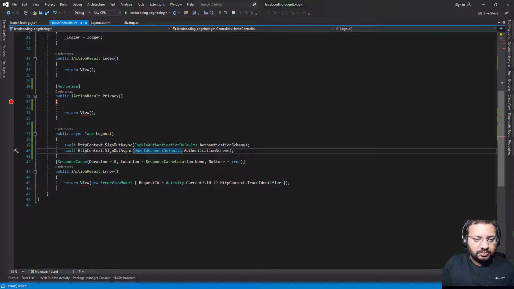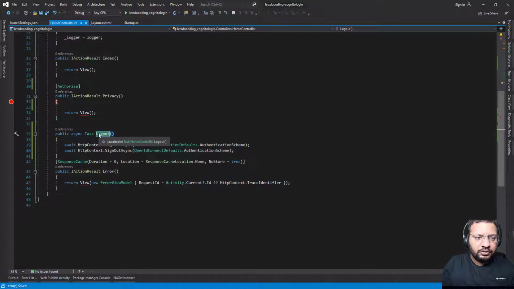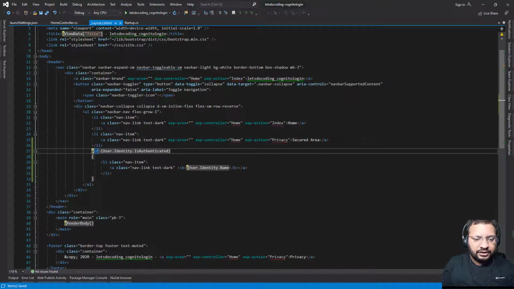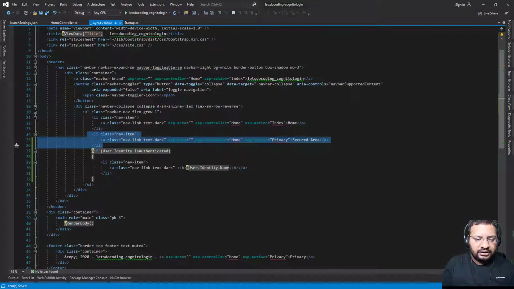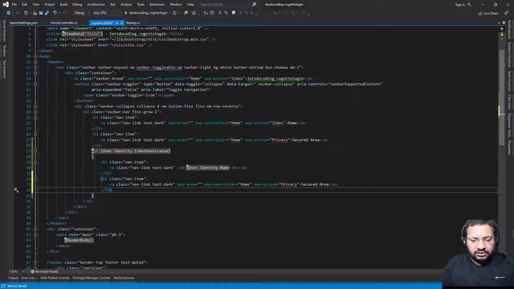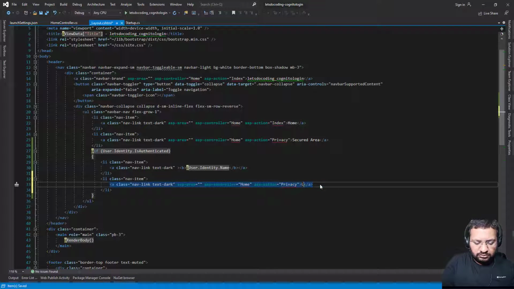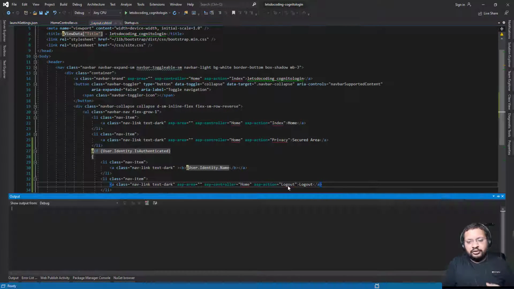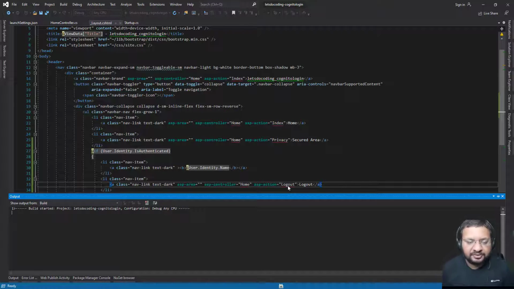So once we do that part, now we also need to link it. For linking it, we will add another link over here, just like this, and this should show once the user is logged in. Let's try to do it now. It should work. Let's see.